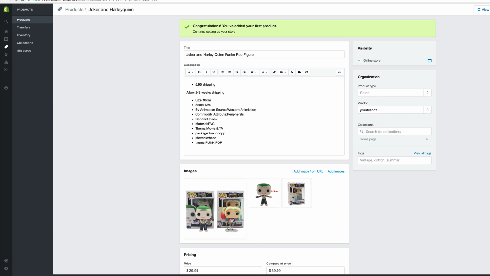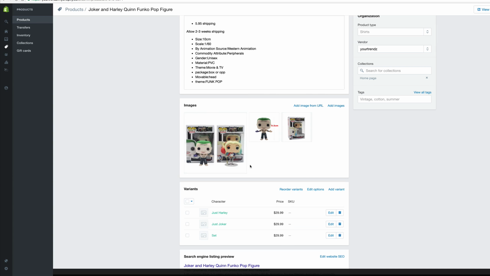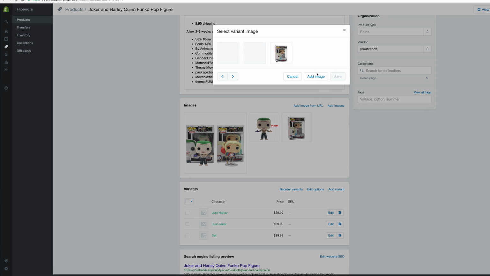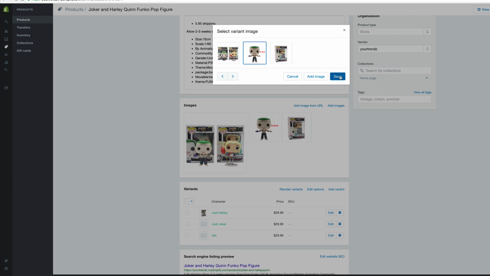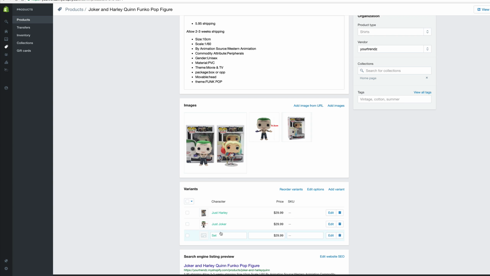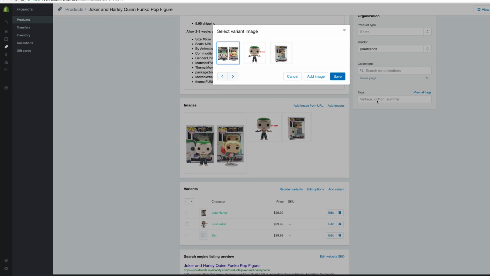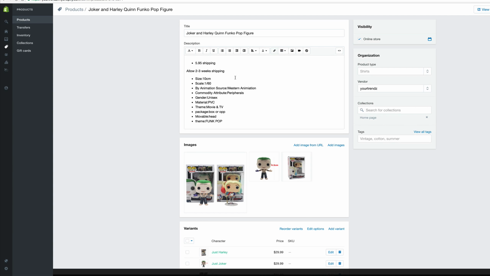So now when we save this, when we do just Harley, we're going to have the picture of just Harley. And for just Joker, if you leave it alone, then basically it's just going to show whatever picture comes up first, which will be this. But in this case, we wanted to actually show both so that they understand that they're only receiving one.